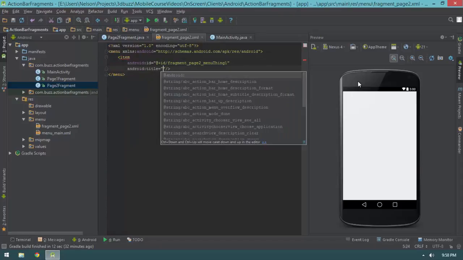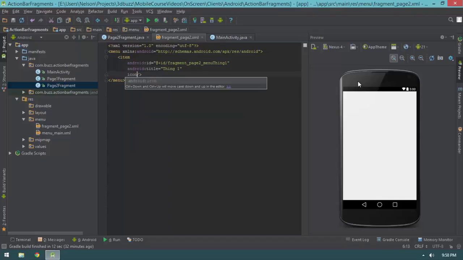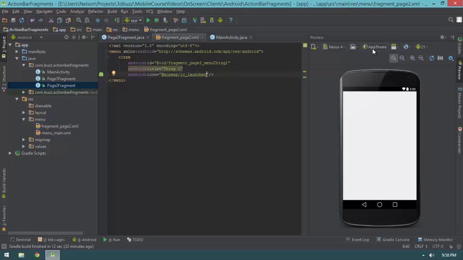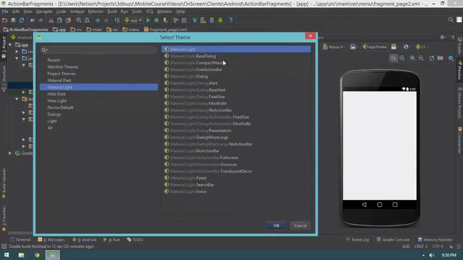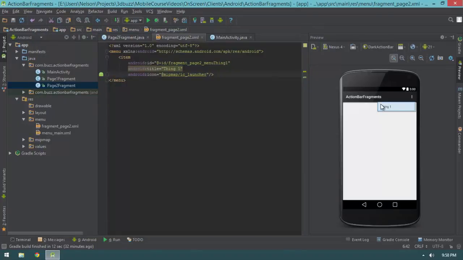We'll go with it. We'll give it a title of Thing 1, and we'll give it an icon. Let's go ahead and give it that icon of that thing we got before, our mipmap ic_launcher. So @mipmap/ and then I hit Control-Space and it auto-completed to ic_launcher. Of course, you would want your own little icon, or a more appropriate icon for a production application, but since that icon is lying around, we are just going to use it. We can go ahead and fix our preview again preemptively by changing the preview theme to Material Light Dark Action Bar and hitting OK, so that we can now see the preview of what our menu is going to look like.